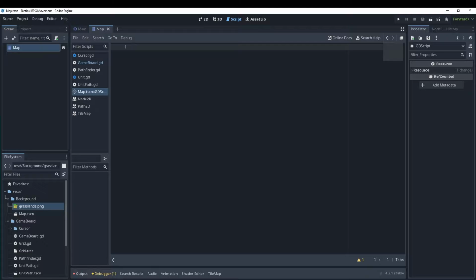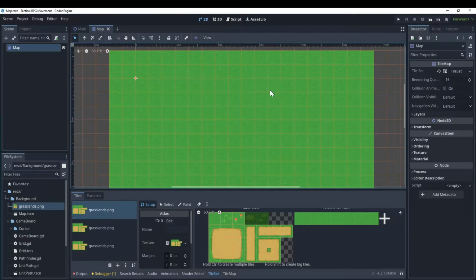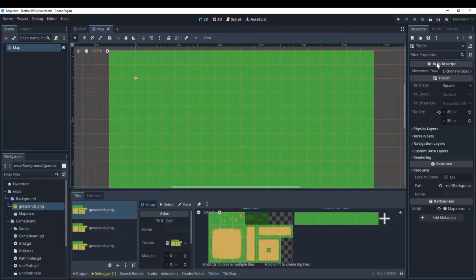And with this, we're going to do @export var movement_data. And we're going to make it of type dictionary. Save that. Okay, now if we go back to the 2D scene, we click on map, and then we go and edit tile set again, we'll see that we have created a dictionary. And with this dictionary, we can now call and define the cost of moving on a tile based on the Atlas ID of the tile sets that we have here.